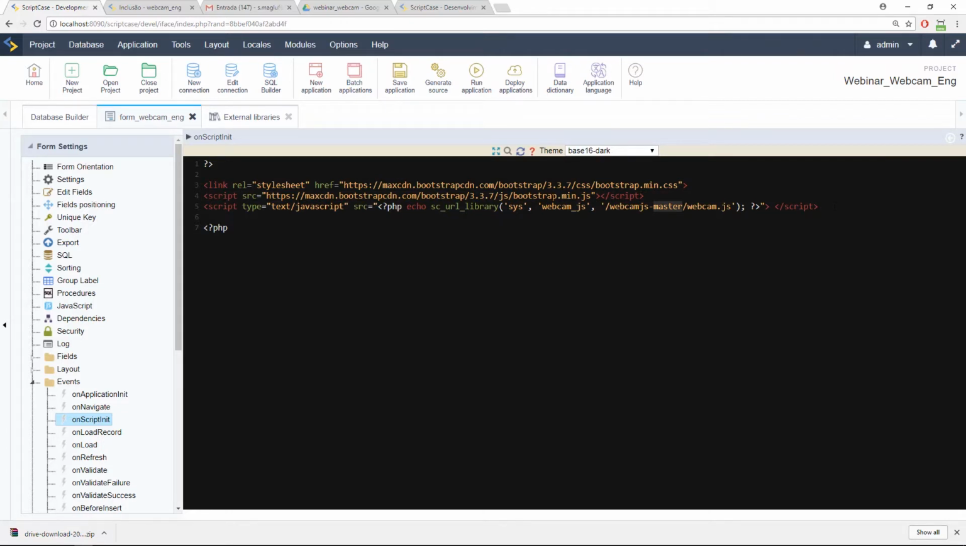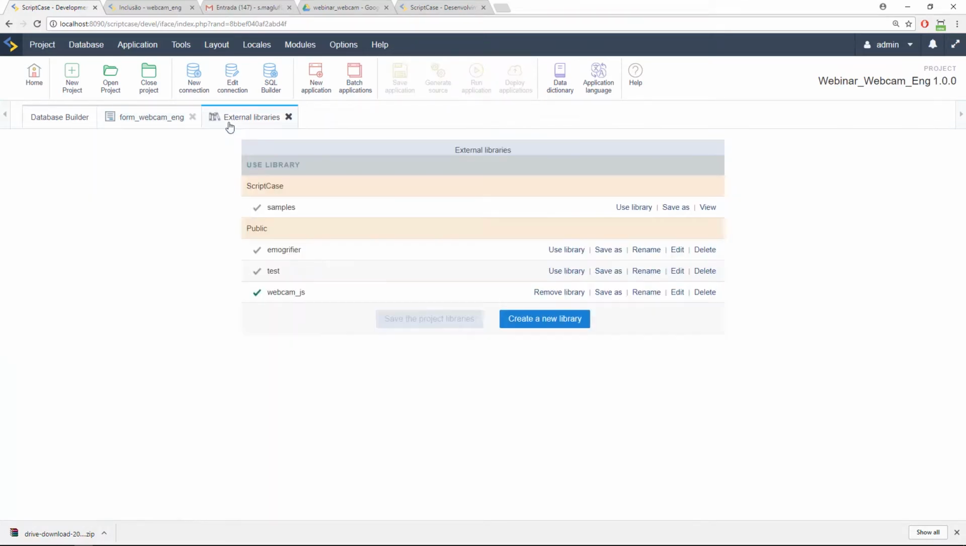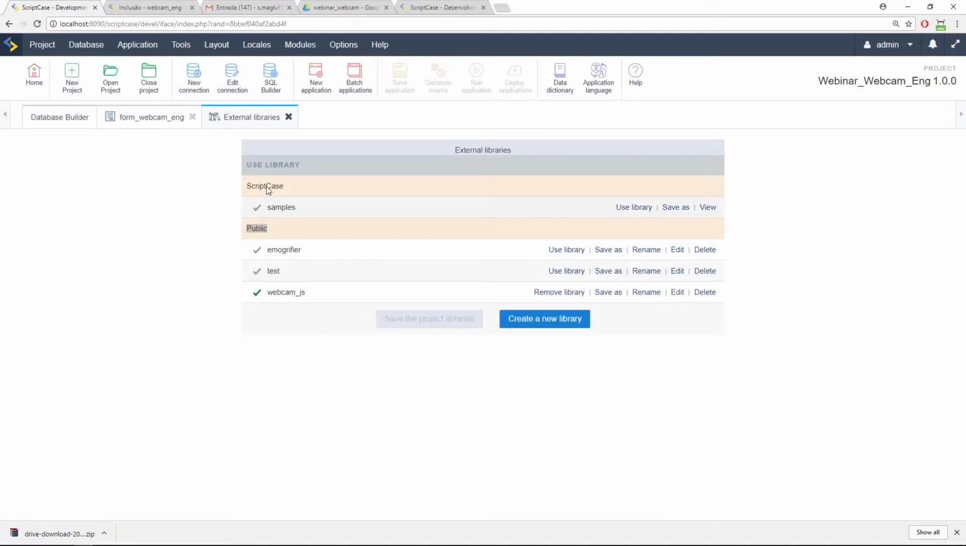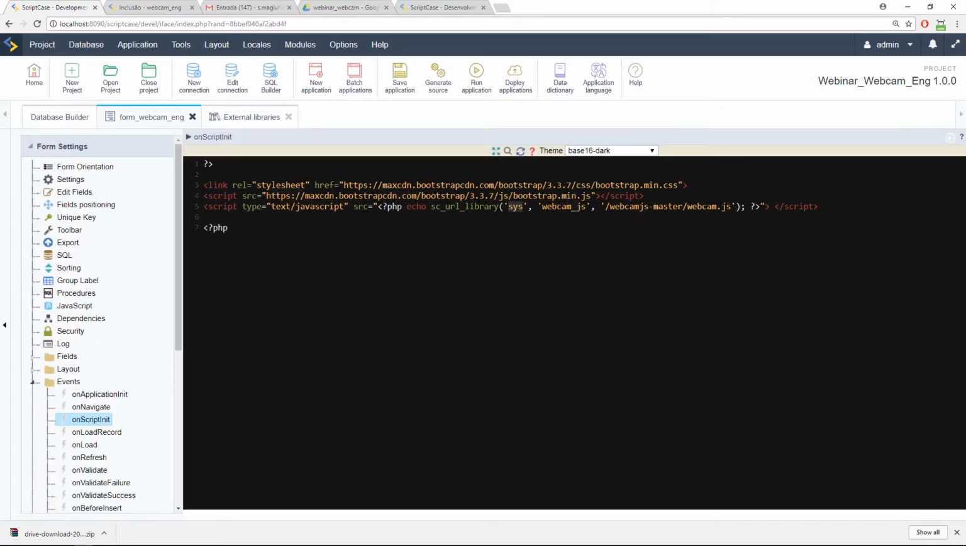Okay, so guys, just a quick explanation in here. I'm using the SCC URL library macro from Scriptcase to help me out in here. So this is the scope of the library. So where is this library? When we check here on external libraries, it's on public. So for public, we have to set this parameter as sys for system. Okay, so this one is public. So in here we set it as sys.